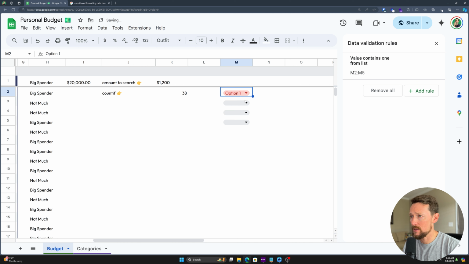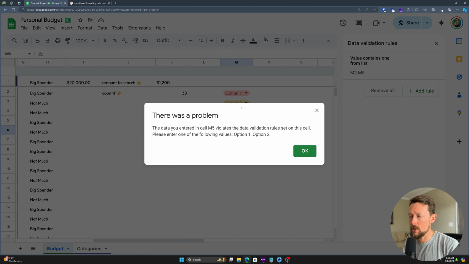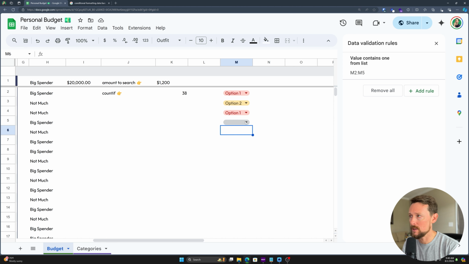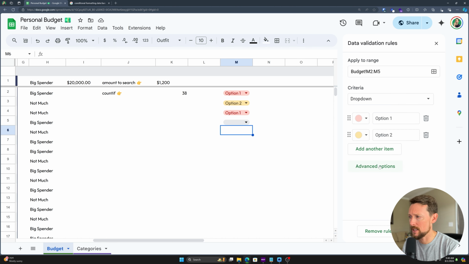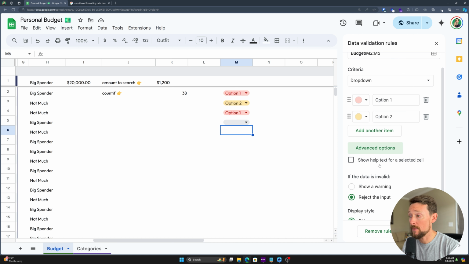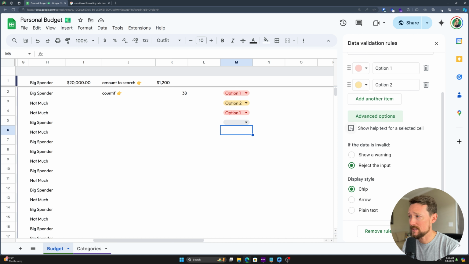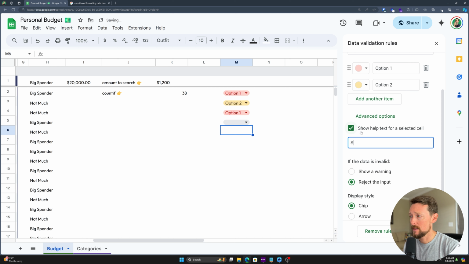Now this will allow us to select option 1 or option 2 in any one of these cells. Furthermore, if I type option 3, then it's going to say, hey, you can't do that. We've got data validation here. You have to select option 1 or 2. And let me just show you how you can change that. Let's look at advanced options. If we open advanced options, we can say show help text, select an option, please. We can say if the data is invalid, reject it, which is what we just did.